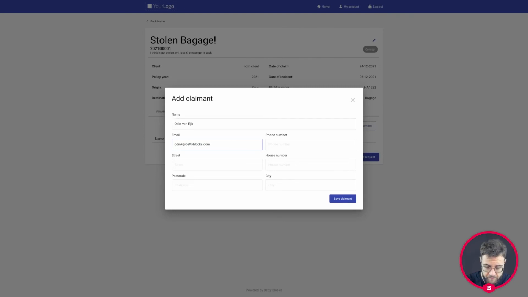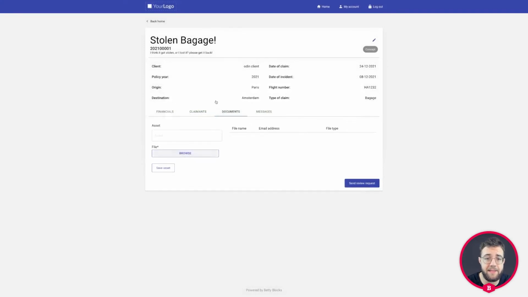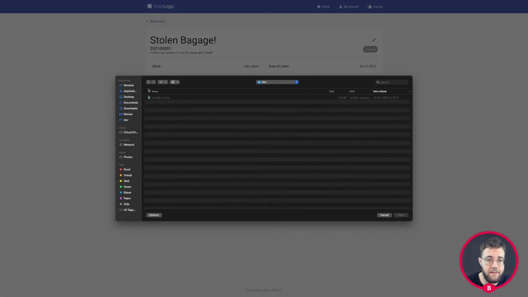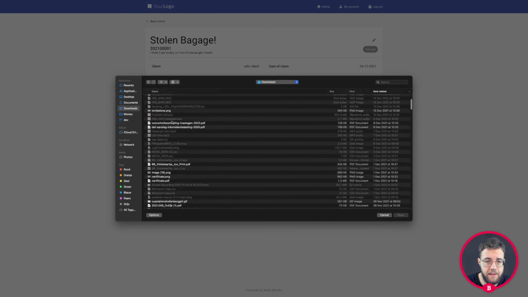Do need to put in the correct email address, of course, and a random number, the Bettyblocks address. Oh, there we go. In Alkmaar. So there we go. We have added the claimant and some documents. So let's quickly add a document.